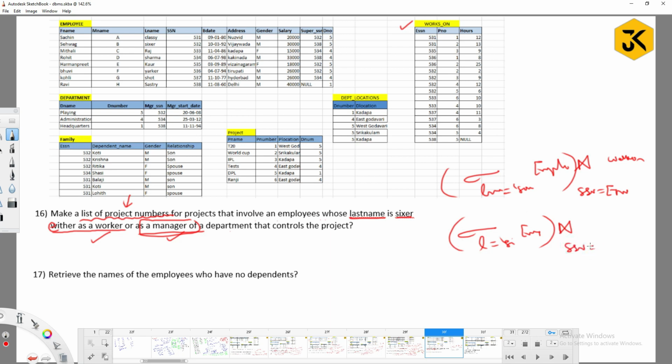SSN equal to manager SSN from the department. Now this is T1 and this is T2. T1 defines who is a worker on the project. T2 defines who is a department manager. Now what are they asking? OR operation. You can simply make use of T1 union T2. OR, right? So OR manager means T2.